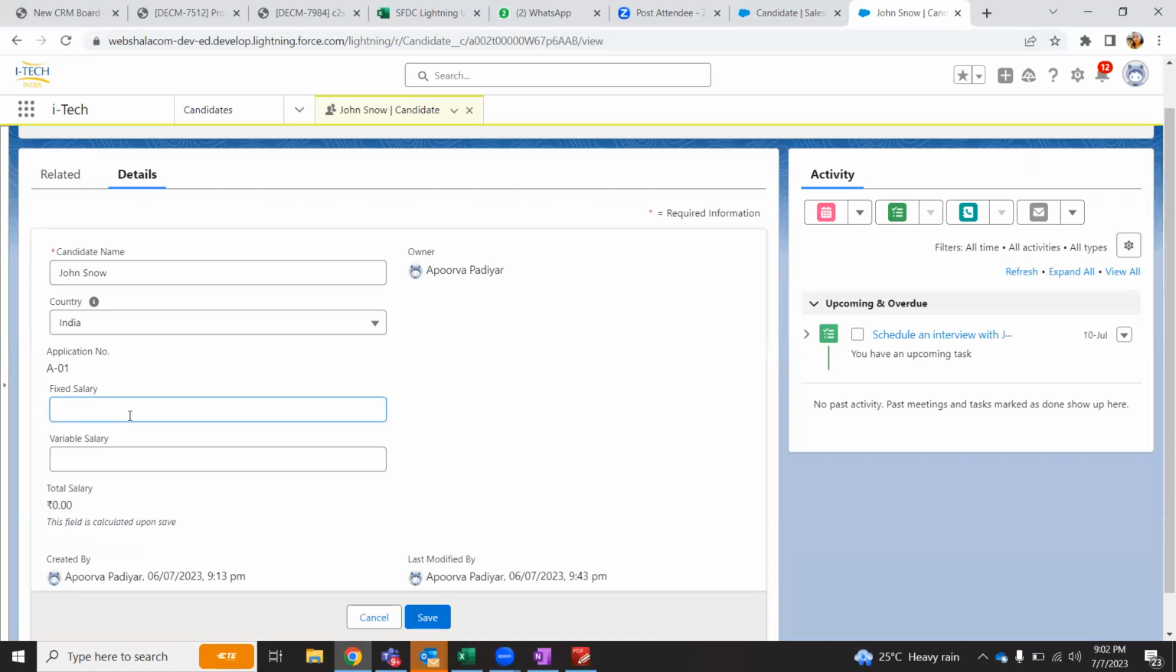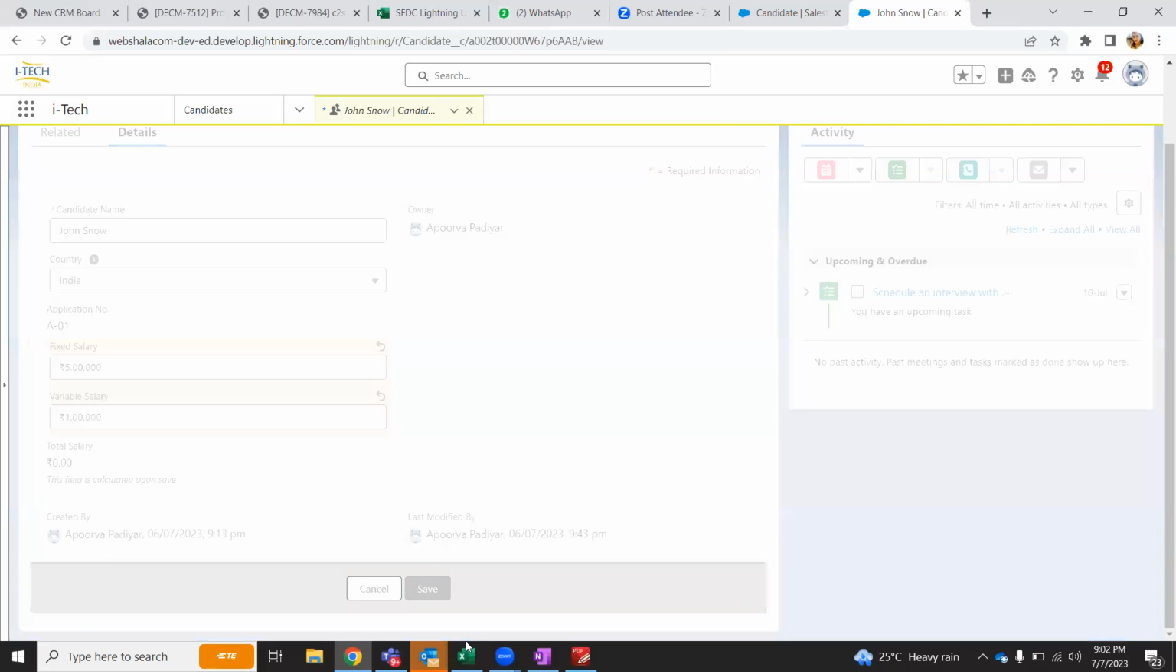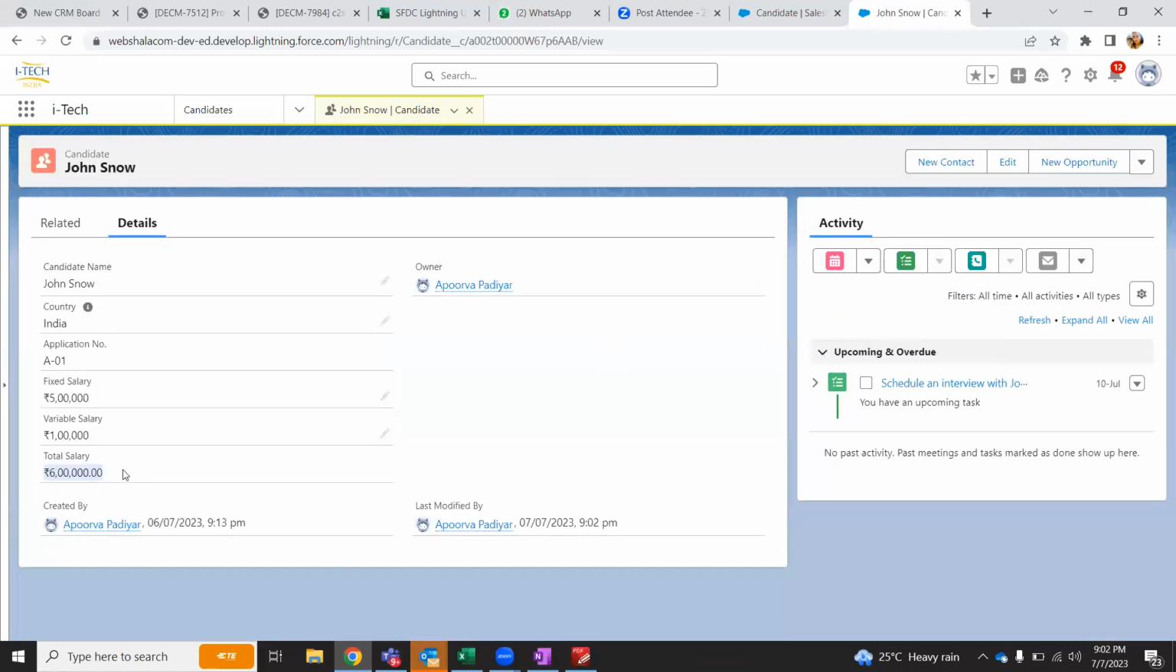So I'm just going to enter the fixed salary. What should be the answer? 6 lakhs, right? So let's see if the calculation is correct because of the formula. Yeah, so it is 6 lakhs. Now it is saving the time of the agent, right? The agent need not sit and calculate what is fixed salary, what is variable salary, and then do the math. The system is calculating it automatically. So that is the total salary. Clear on this?